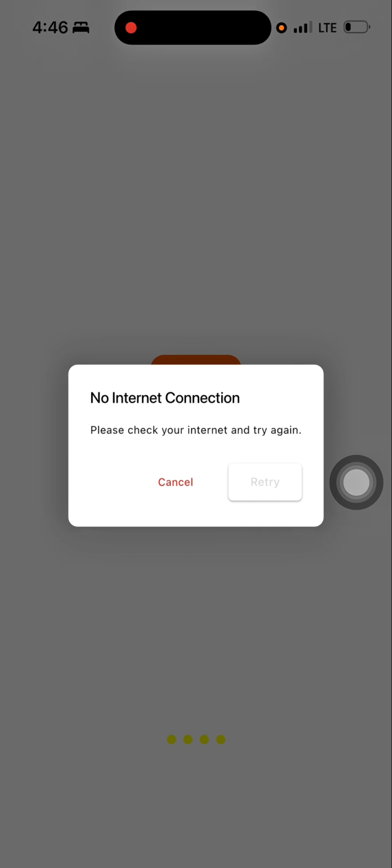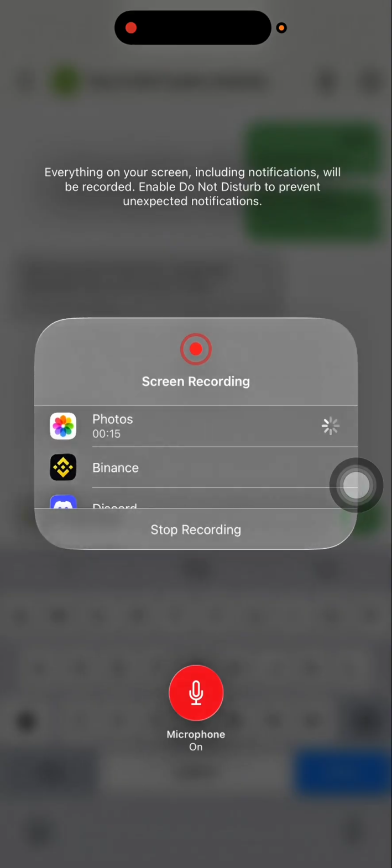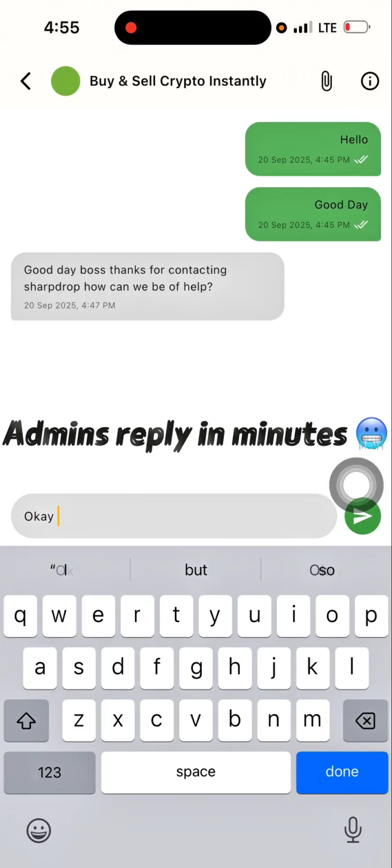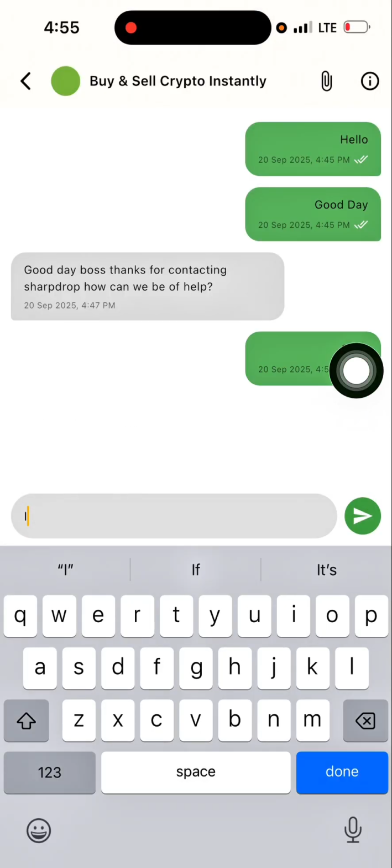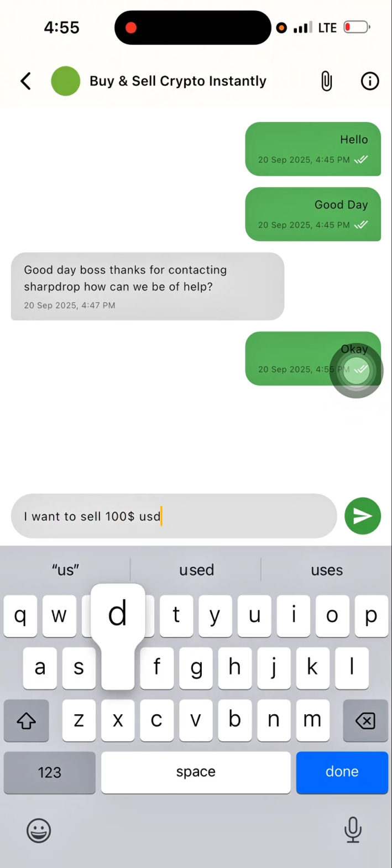Guys, this is a startup app. Guys, like I said, my network is slow. So guys, as you can see, the admin has replied. Okay. I want to sell, I'm just trying the app, $100 USDT.